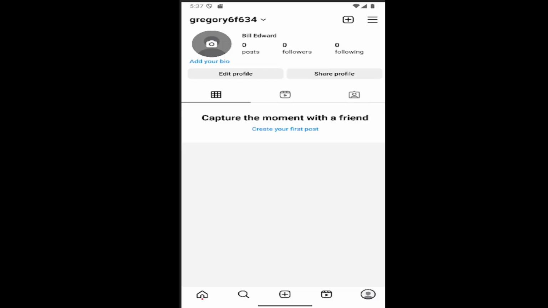In today's tutorial, I'm going to show you guys how to find or locate your Instagram account's creation date. So this should hopefully be a pretty straightforward process here, guys. And without further ado, let's go ahead and jump right into it.